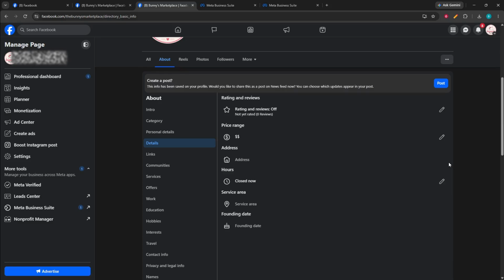Keep in mind that Facebook may determine location eligibility based on the type of page, the completeness of the address, and whether the business location can be recognized properly on the platform. The most important part of this process is making sure your address is complete, accurate, and saved in the correct section of your business page. Once that is done, your page has the best chance of supporting check-ins for customers and visitors.